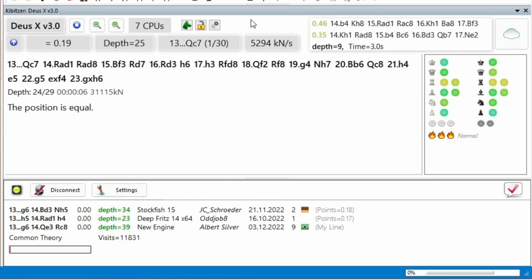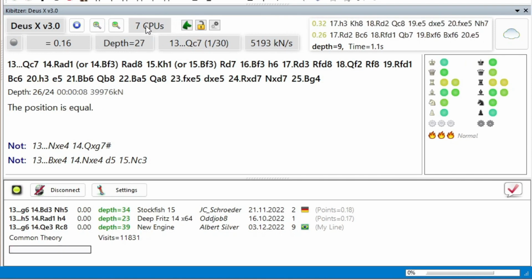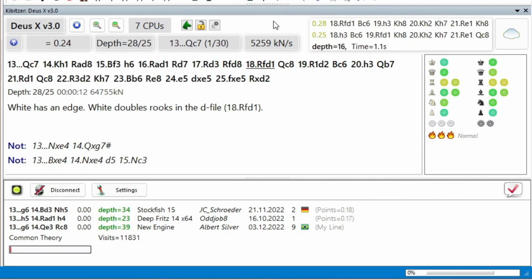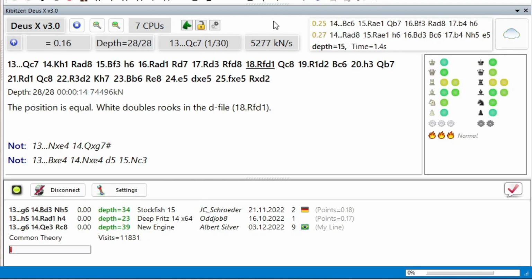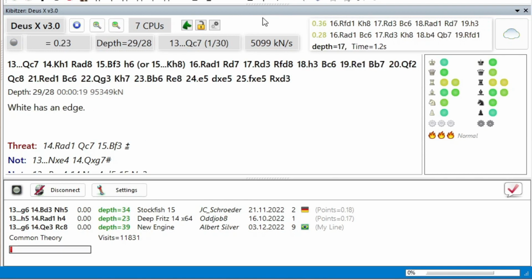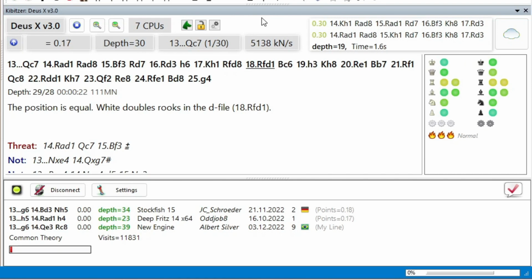You notice how the CPUs we're using, 8, is now down to 7. It is now using one of them dedicated to the second instance. And what it's doing is annotating all of the moves in the main line. What do I mean by annotating? Well, it's taking the moves and trying to give you more information.